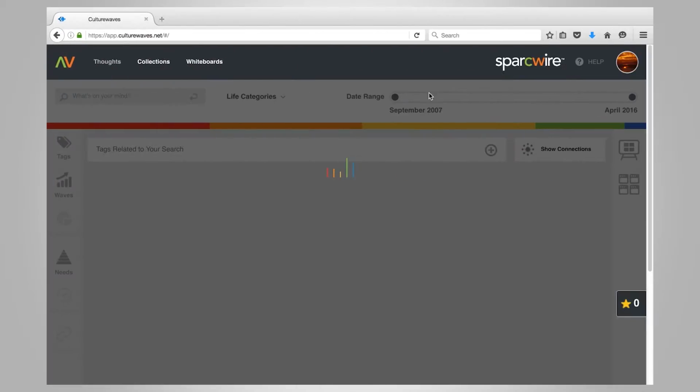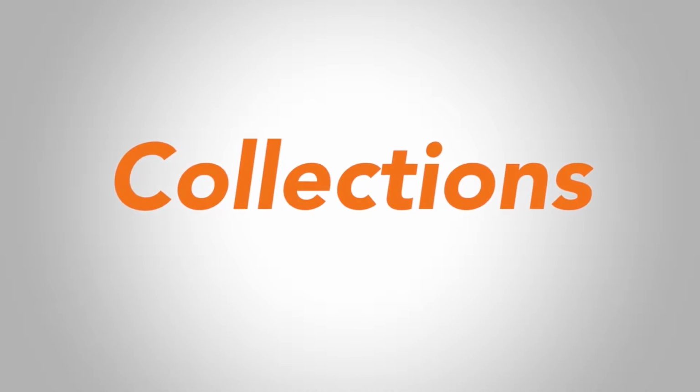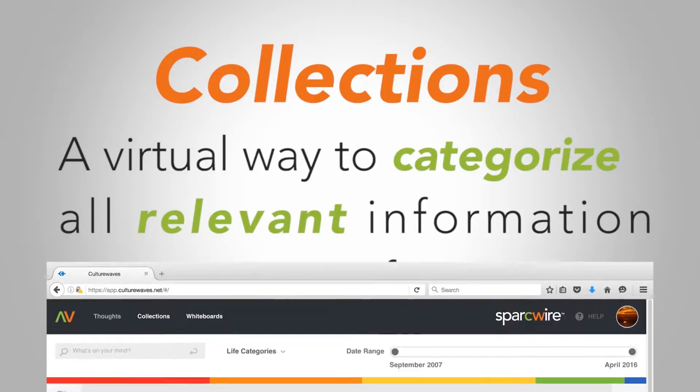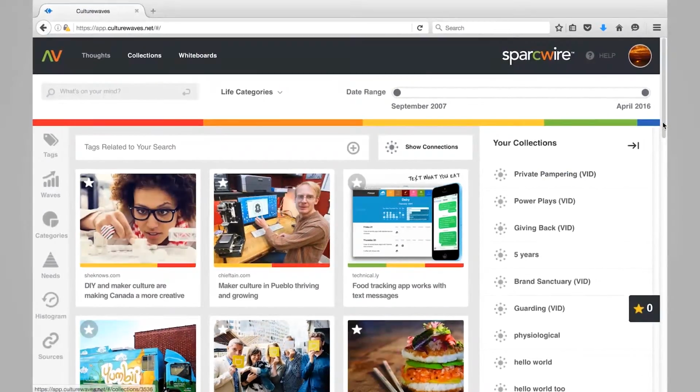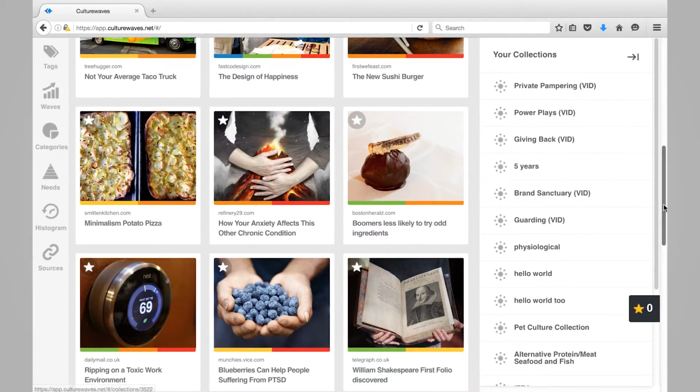So, coming back to Sparcwire's main page, we see the 2 icons on the right, and since you're already familiar with the whiteboard, we can go ahead and check out collections. A collection is a virtual way to categorize all relevant information on a specific topic in one place. The collection making process is similar to whiteboards. You will click Add New Collection, and you will need to name the collection. As an example, we'll say you're researching the environment, so you can name the collection Environment and click Save.